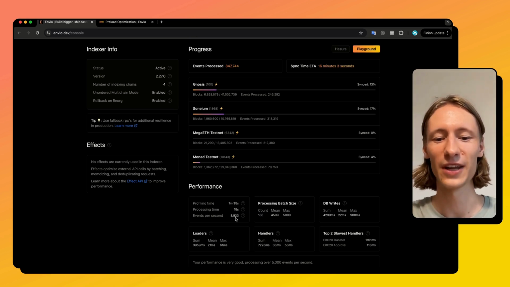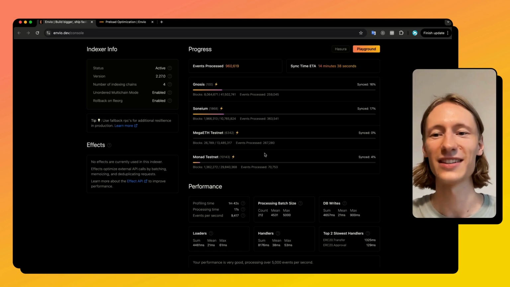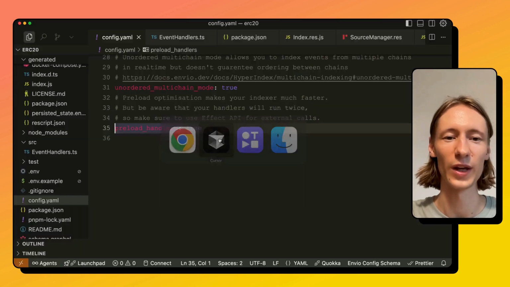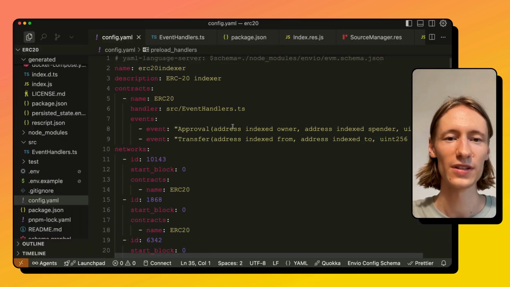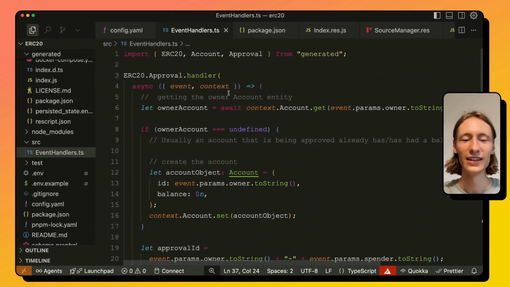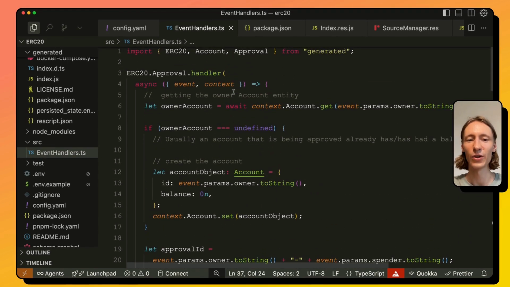From 1,000 events per second, it's like 9 or 10 times faster already. It's just simply adding one line of code to your config. And yeah, let's keep it running just because we can. And what's going on with the handlers, how it works. Now it adds a preload phase run.